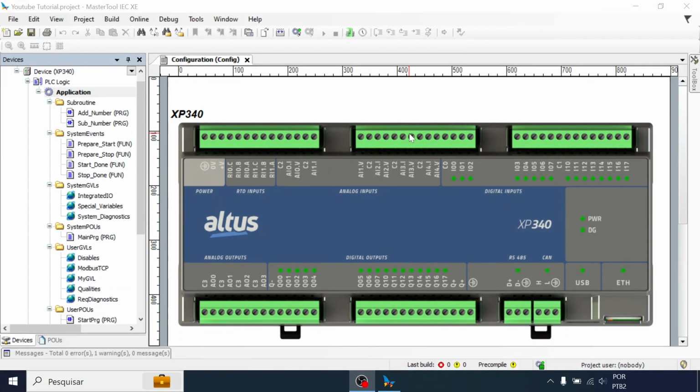Hello everyone. So in today's video, I'm gonna show you how you can use data unit types inside of MasterTool. Let's say that you want to create a custom data type that is not one of the primal ones like bool or word or double word. You want to create a data type that is called VFD. So inside this VFD, you want to have some variables like control word or speed reference in order so you can control your VFD through a Modbus network.